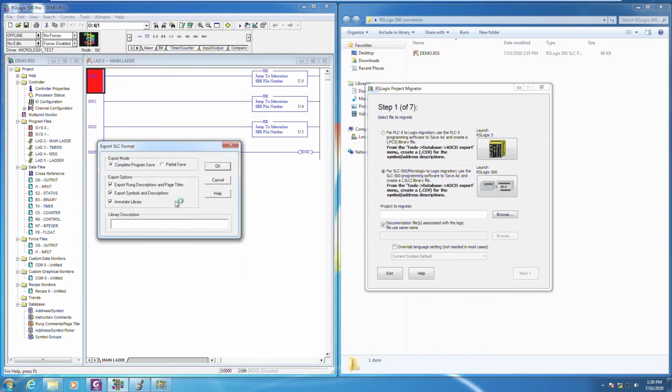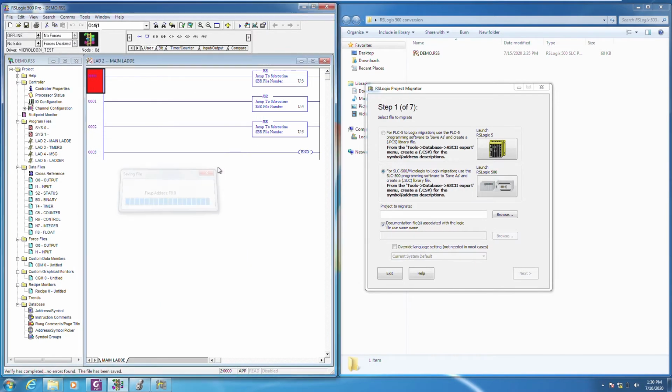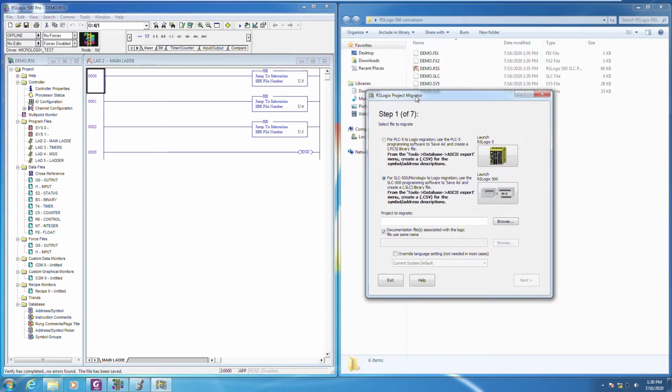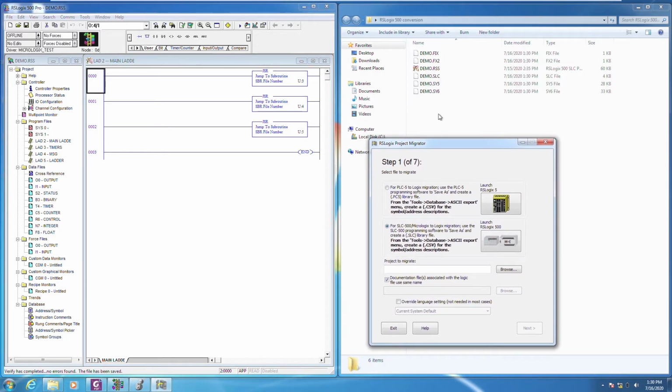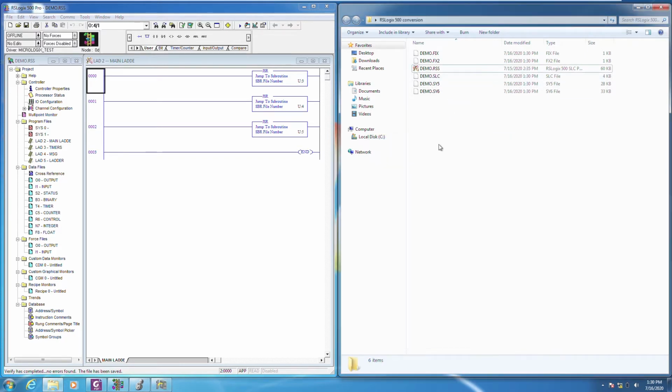We're going to accept the default options that show up there. Okay, and there it gets dumped into our folder here. And you can see there's a handful of files, and then here's our SLC file.